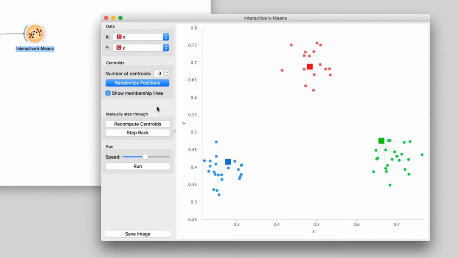We can again move the centroid to the center of its data instances using Recompute Centroids, and again reassign the membership. We repeat these two steps until convergence. That is, until the position of the centroids does not change.